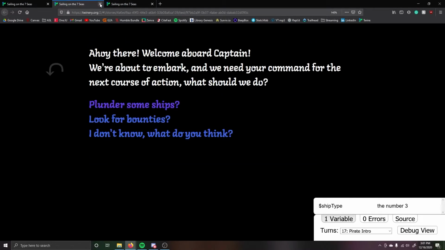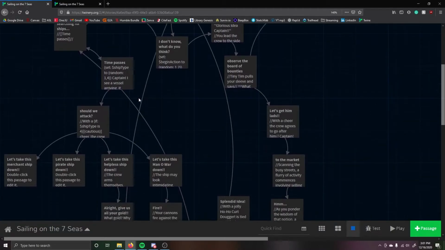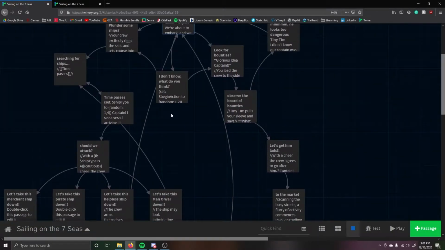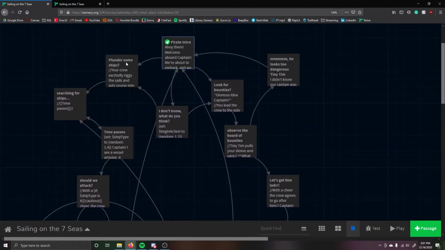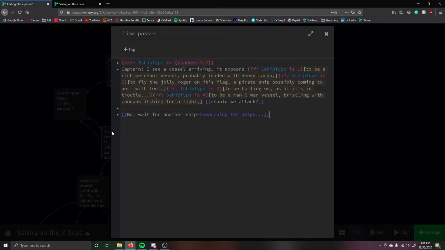Play again. Well, that was a lot of interesting new parts to the story. You're probably interested in how I did the plundering some ships, searching for ships. You'll notice that this arrow is actually pointing in both directions, to time passes and searching for ships. So you plunder some ships, you click on time passes, and it takes you to this passage, and it sets the ship type, the adventure opportunity for you, to a random number between 1 and 4.